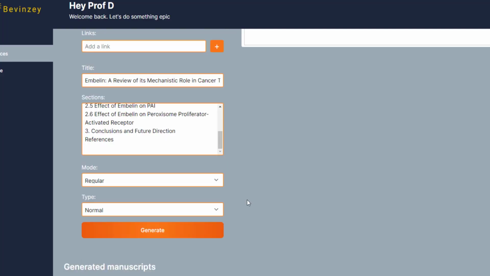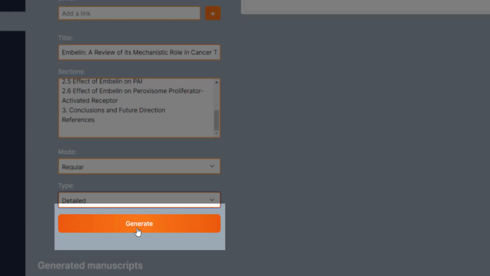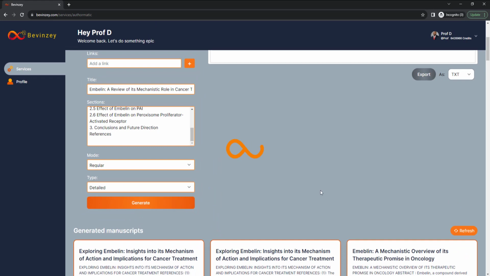And now the next thing you need to do is choose the type. You have normal and detailed. The detailed gives you a much longer manuscript. So I'm going to click on detailed. And then all you need to do next is click generate and let the AI powering Bevinzey do its own thing. Give it a few minutes.